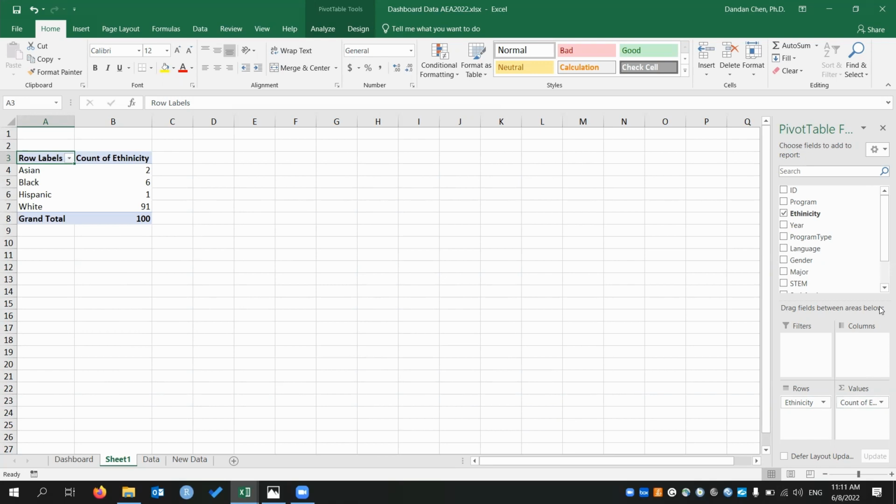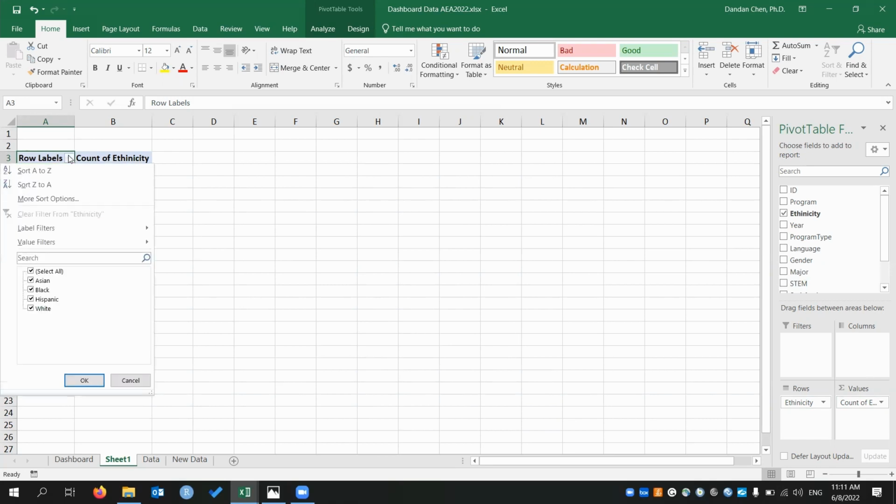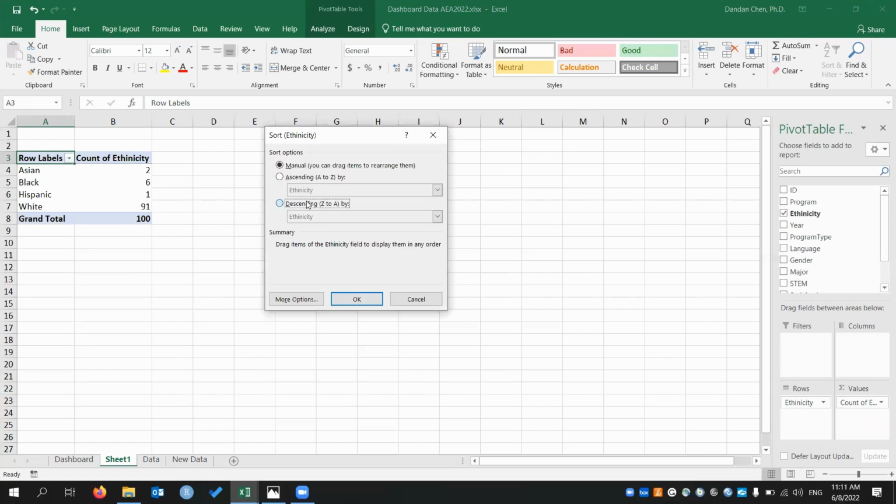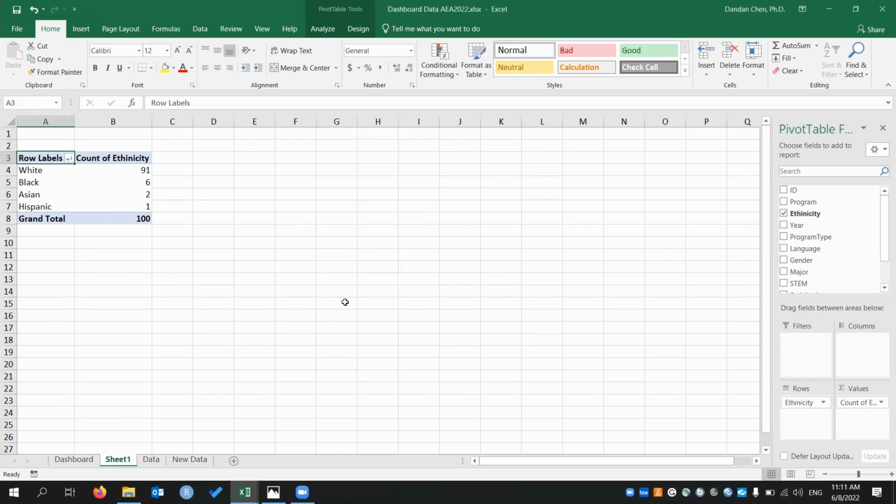And the next thing we're going to do is change the format of your table. I like my table in descending order, so I'm going to use the row label drop-down menu to add more sort options, and I'm going to make it descending by count. You don't have to do this if you don't have a preference.